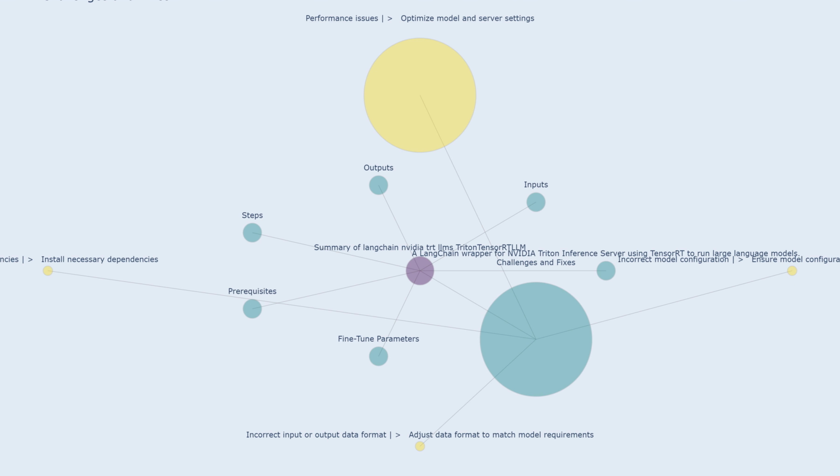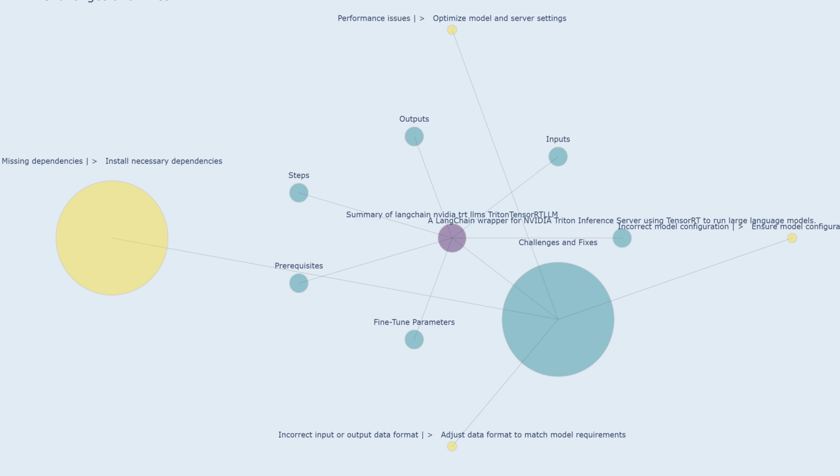To address performance issues, optimize the model itself, including model architecture and parameters, as well as the server settings. This might involve tweaking batch sizes, adjusting the number of worker threads, or using hardware acceleration. Missing dependencies: the wrapper may encounter errors if necessary dependencies, such as specific libraries or Python packages, are not installed. Install any missing dependencies according to the wrapper's requirements and the specific language model being used. This can typically be accomplished using package managers like pip.